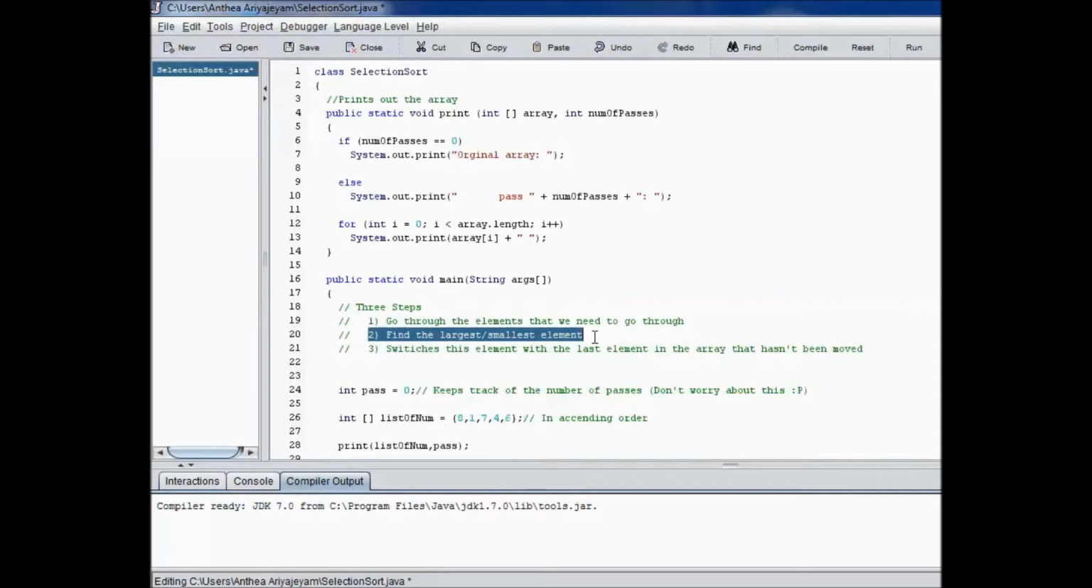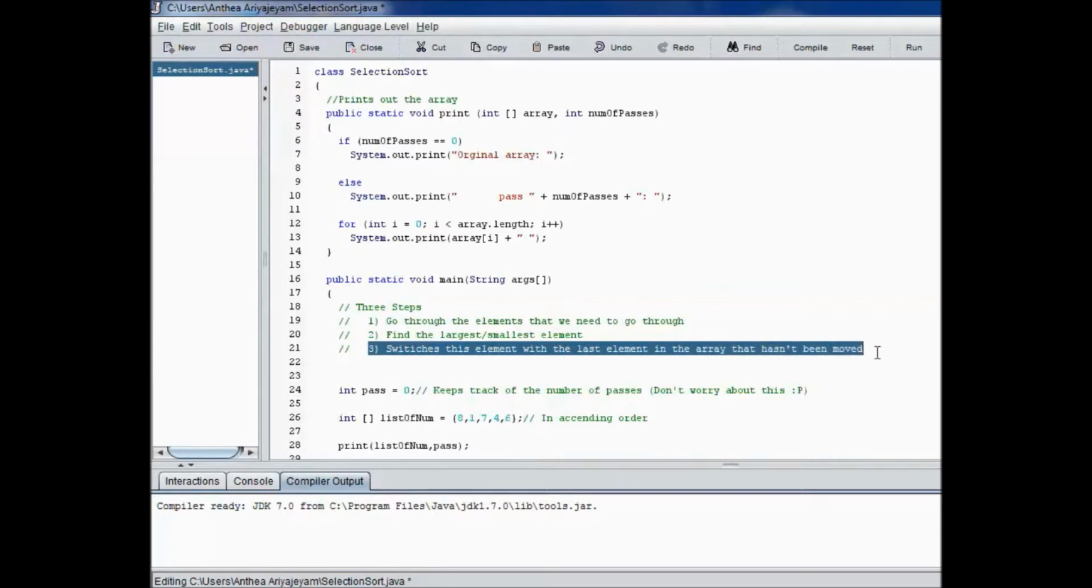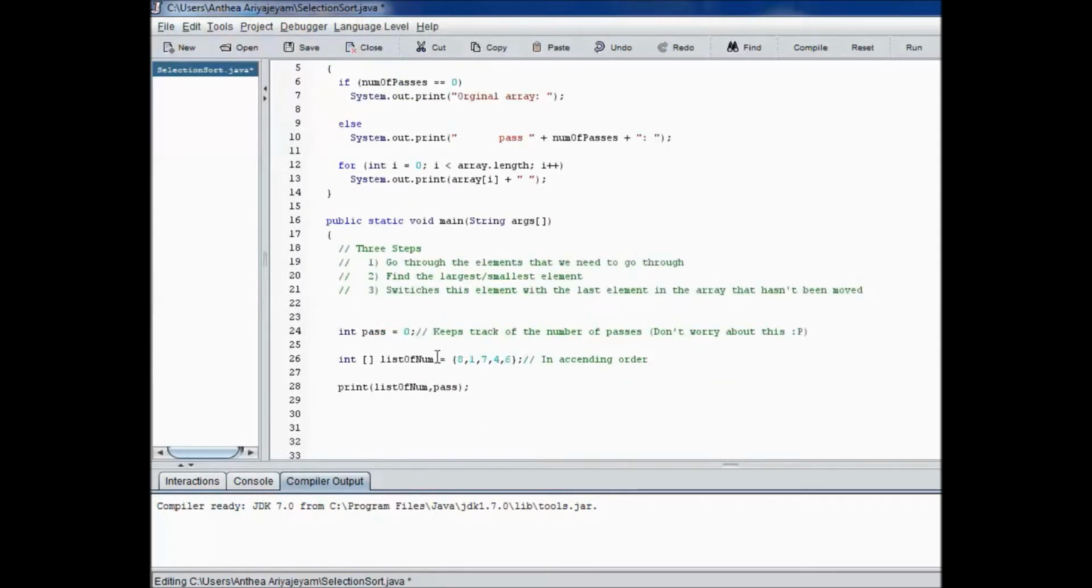But if you want to put them in descending order, you want to find the smallest element and put that at the end. And then the final step is to switch the element with the last element in the array that hasn't been moved. So what we're going to do is we're going to put an integer array called list of nums. So obviously it has a list of numbers 8, 1, 7, 4, and 6. And you want to put them in ascending order.